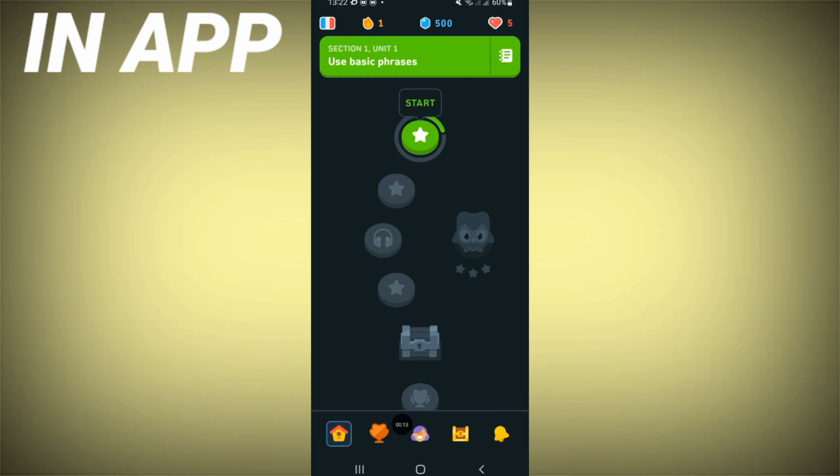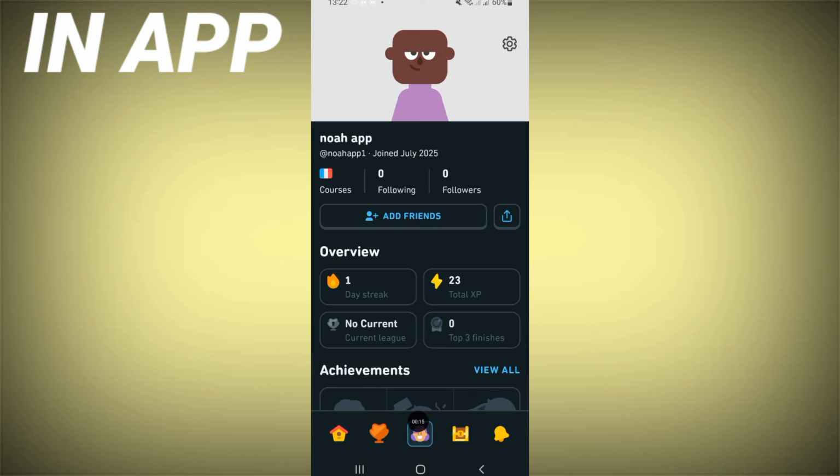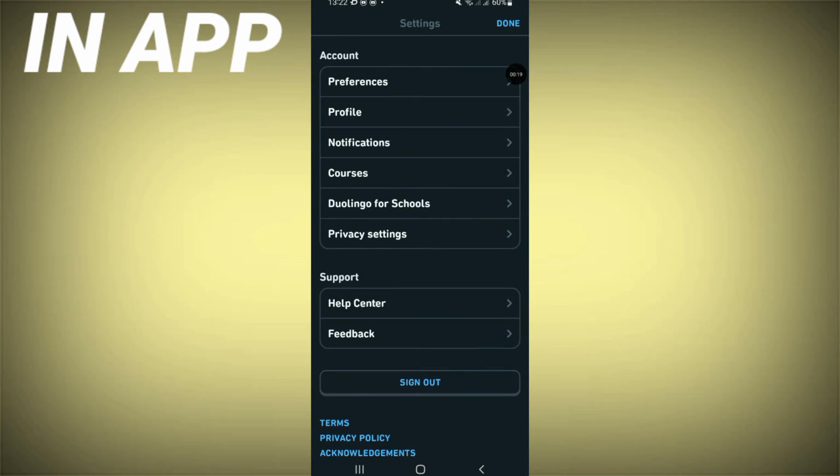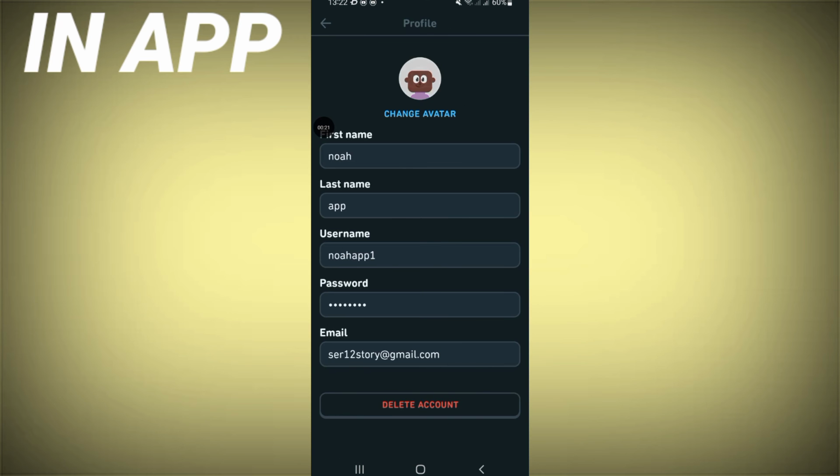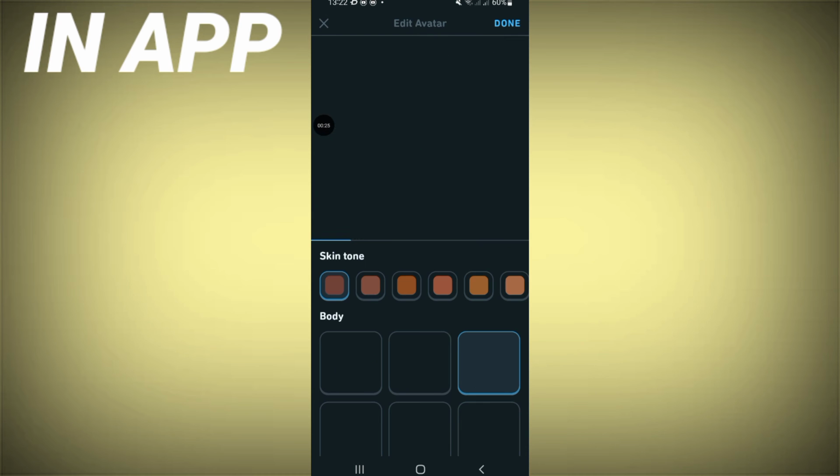And right now we should click on our profile here. Next we click on the settings. And right now we click on profile. So click on change avatar or edit it.